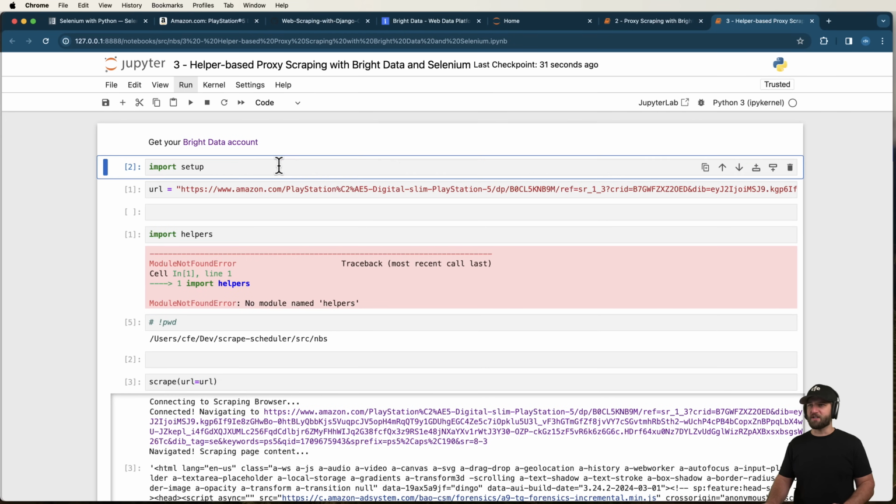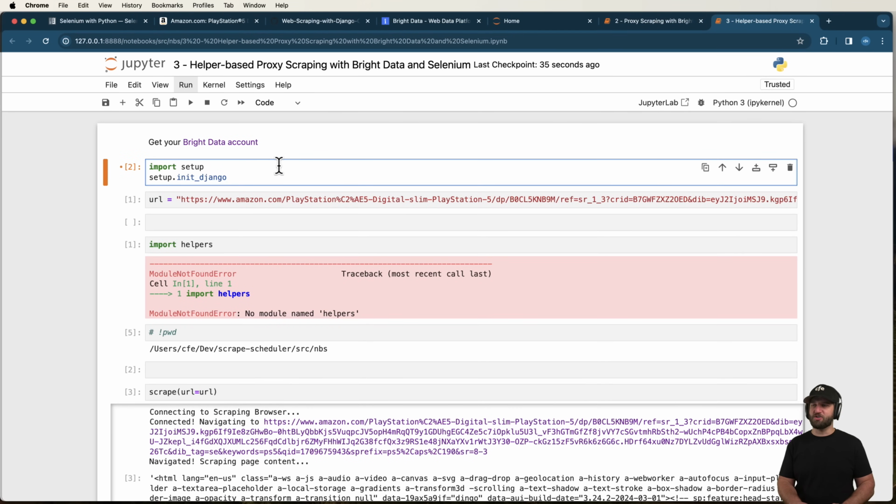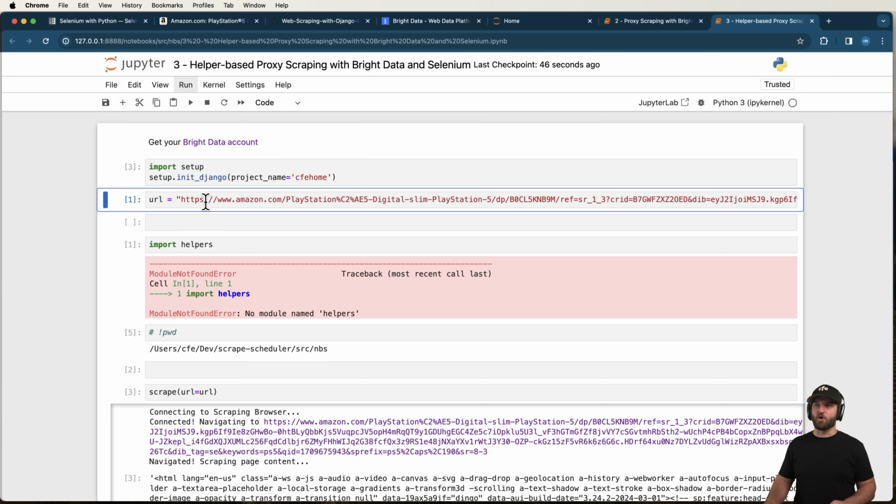Next, we're going to go ahead and call setup.initDjango. And I'll go ahead and do my project name being CFE home. Granted, I have that in the code already, but I want to make sure it's in there so that when I do go to set this up, it does work correctly.